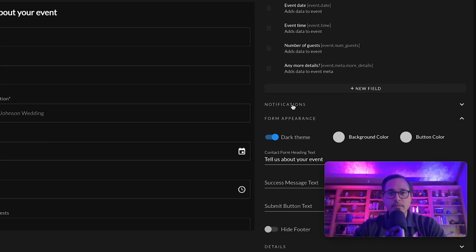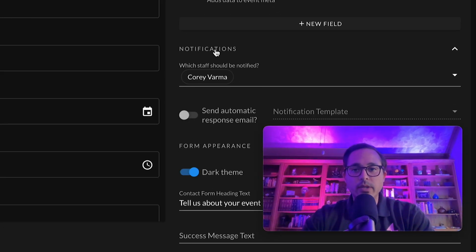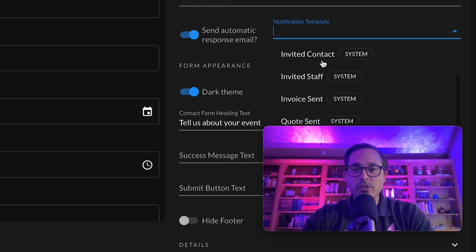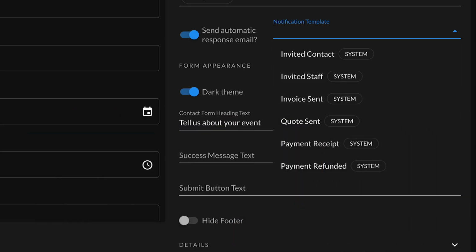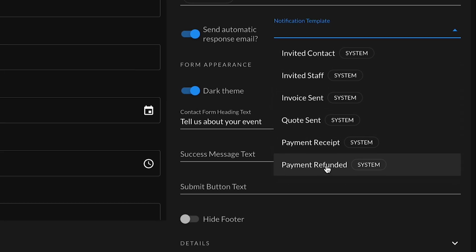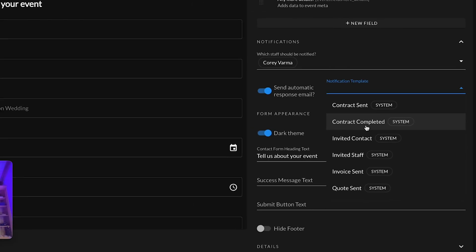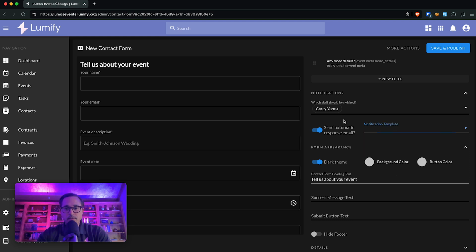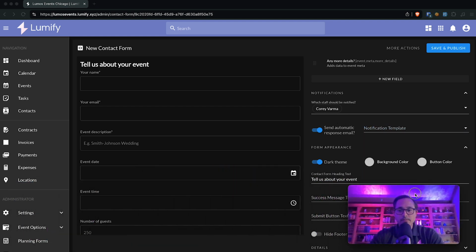The way that we do that is we go into the notification section and you can turn on Send Automatic Response Email. Now, once that's enabled, you can choose any one of these templates to send to your prospective client. Now, obviously, you're not going to send your prospective client invited contact invoice sent. What you want is a custom notification template. So let's go ahead and go build one of those.